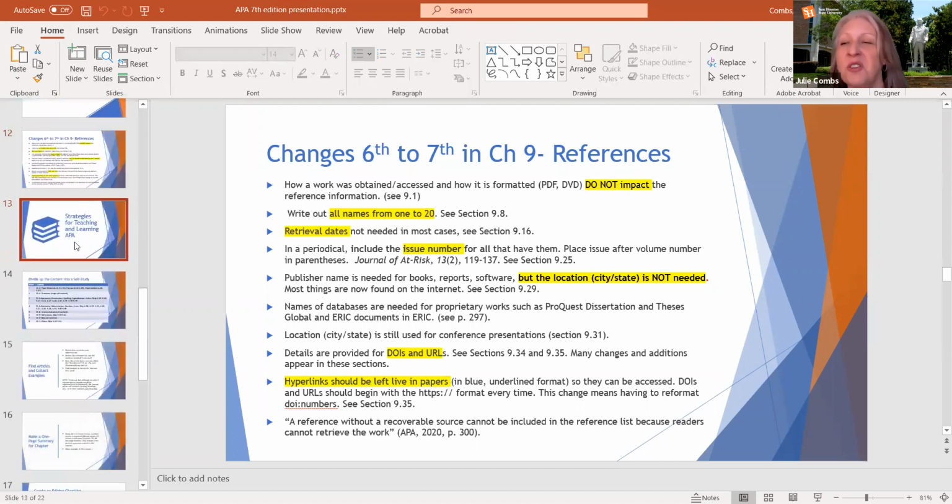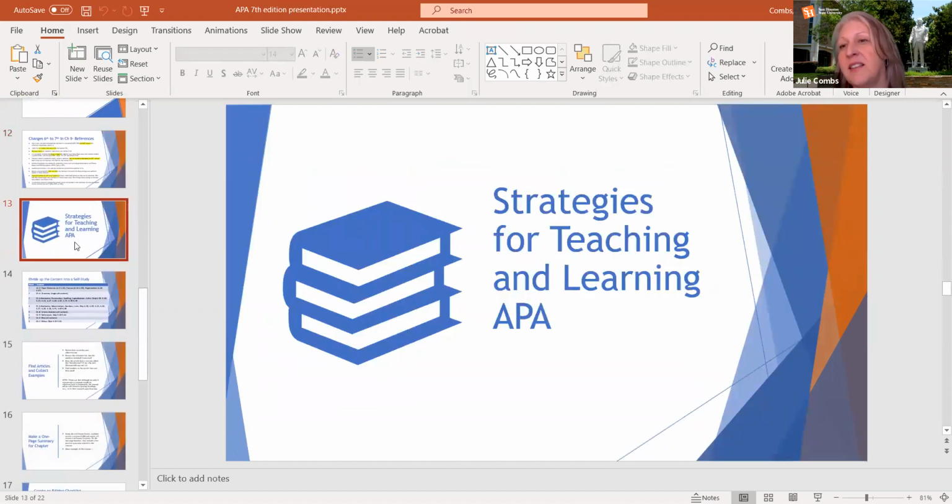So next I'm going to move into a section. So let's say that you're learning APA, or you're teaching APA. What are some things that you can do to make it easier for students, easier for yourself as you learn and teach? And so these are strategies that I've used in the classroom and that doctoral students find helpful.